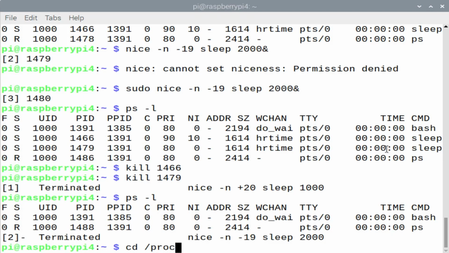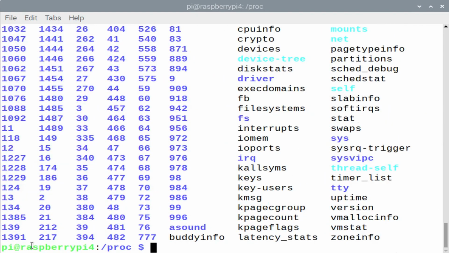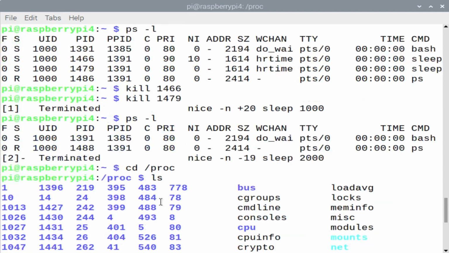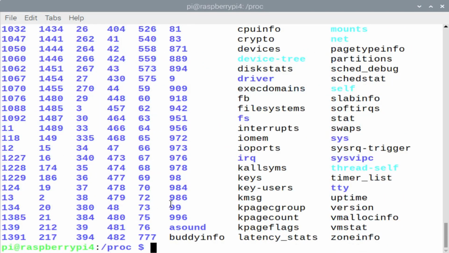Let's take a look at the virtual directory, cd /proc. Now /proc only exists as long as the system is booted up. Inside of the proc directory, there are a number of folders, and each process has a folder associated with it. So if you look at the process ID for the bash shell, you'll see that it's listed here as well as the init process.